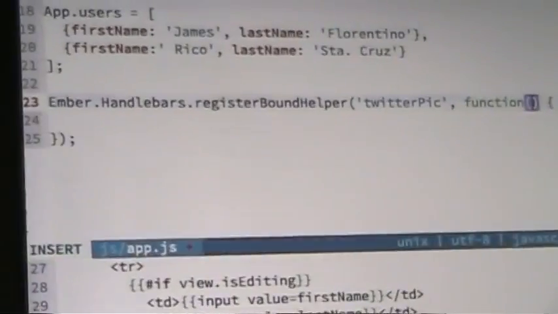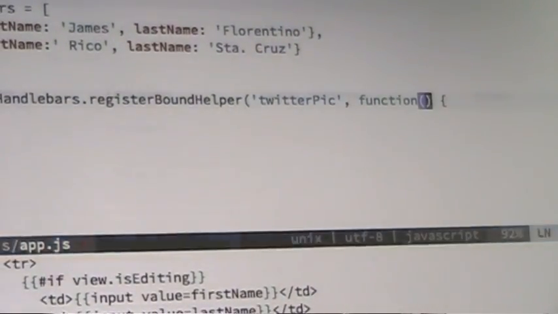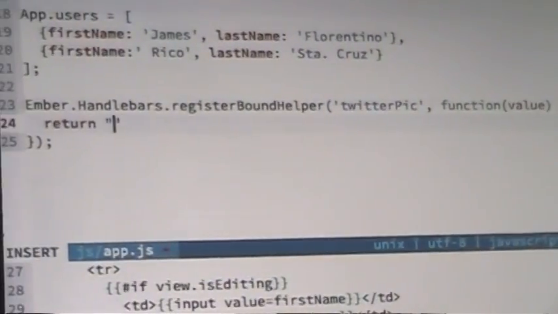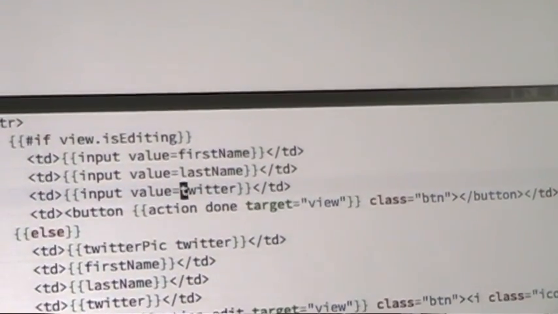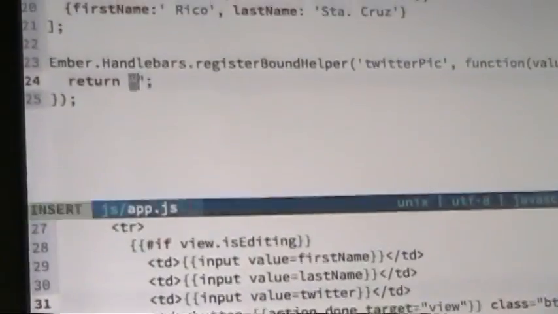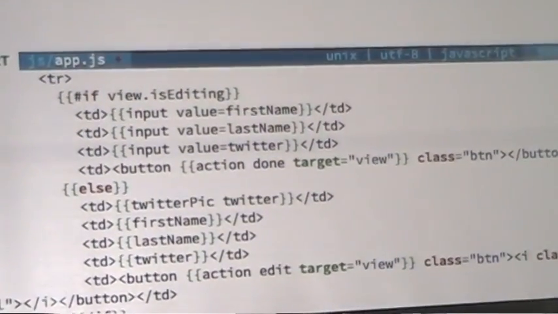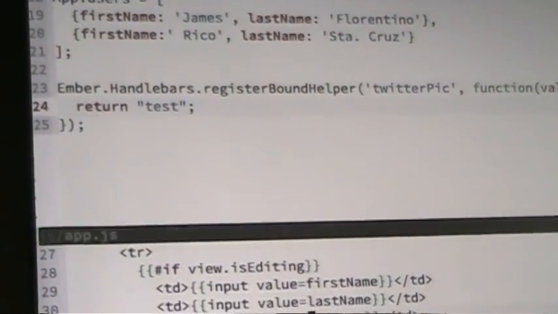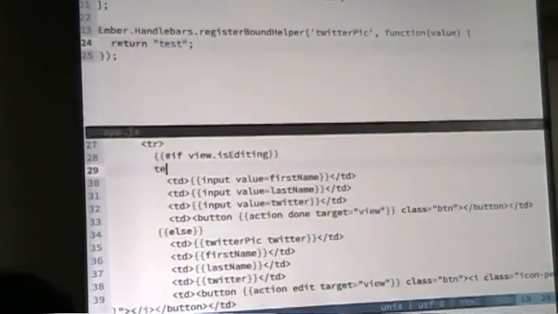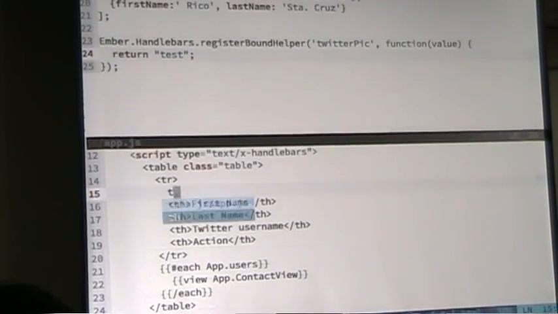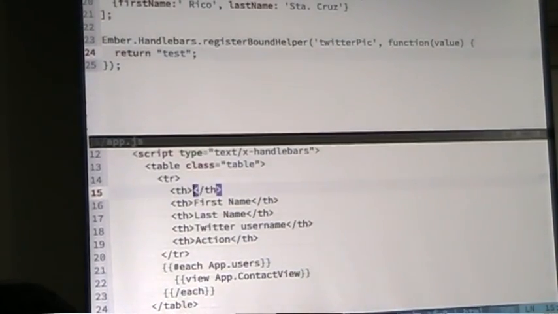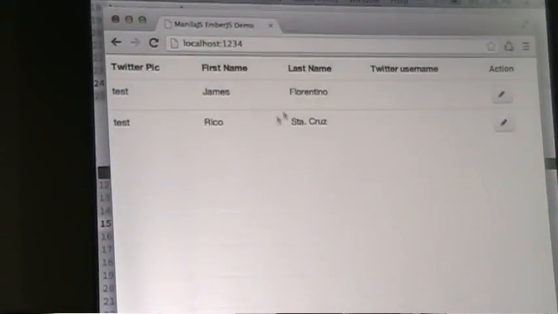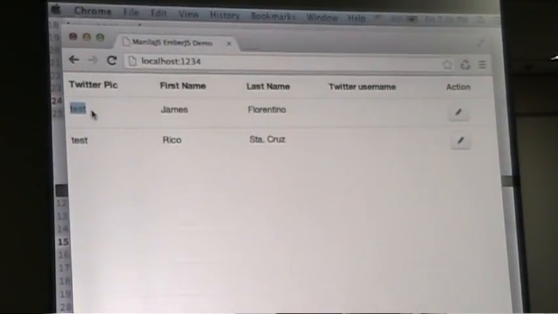So let's try that. We're passing a default value, so let's do a return foo. Let's test it out. Let's add a new table cell here, as well as here. Twitter pic. So if we refresh, you can see the handlebar helper is working.